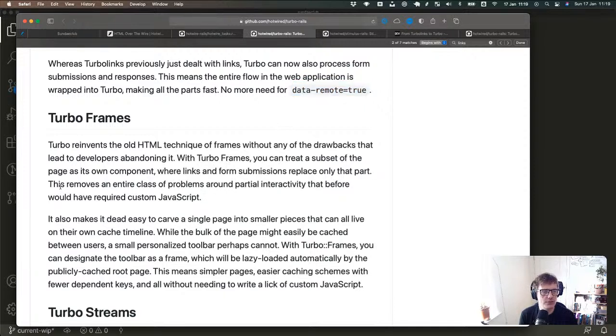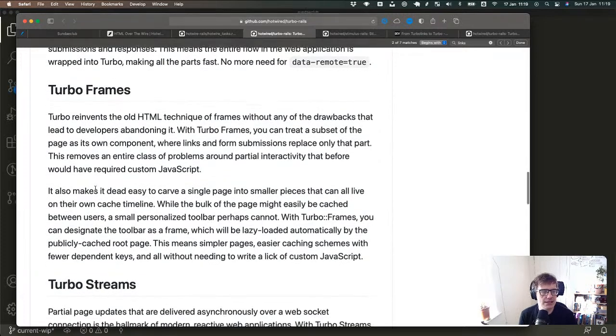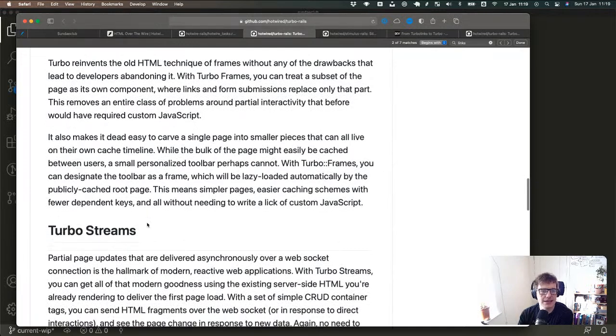Replace only that part. This removes an entire class of problems around partial interactivity that before would have required custom JavaScript. It also makes it dead easy, nice, to carve a single page into smaller pieces that can all live on their own cache timeline. While the bulk of the page might easily be cached between users, a small personalized toolbar perhaps cannot. With Turbo frames, you can designate the toolbar as a frame, which will be lazy loaded automatically by the publicly cached root page. This means simpler pages, easier caching schemes with fewer dependent keys, and all without needing to write a lick of custom JavaScript. Dead easy and a lick.